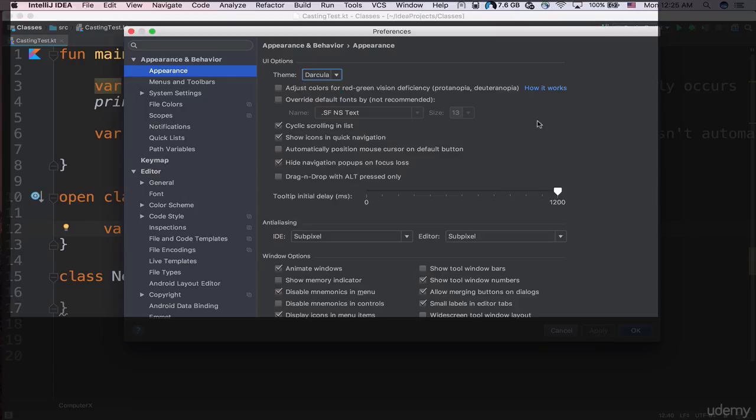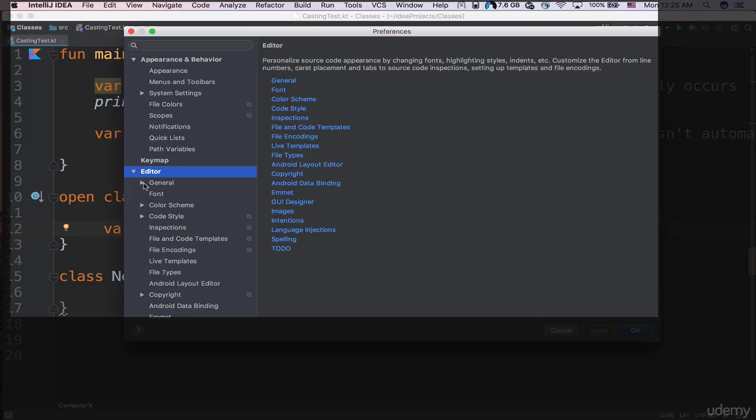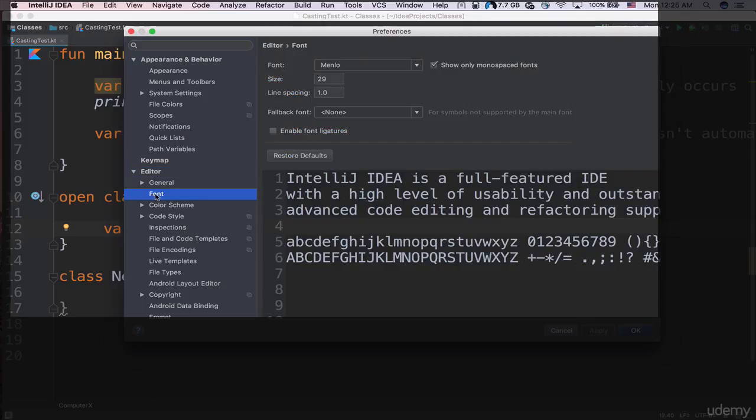And then if you want to increase the font size of the code that you write inside your IDE, you just need to click on Editor, and here we have Font. Click on it. So here you can see this size. You can change the size if you want. You can change the line spacing.